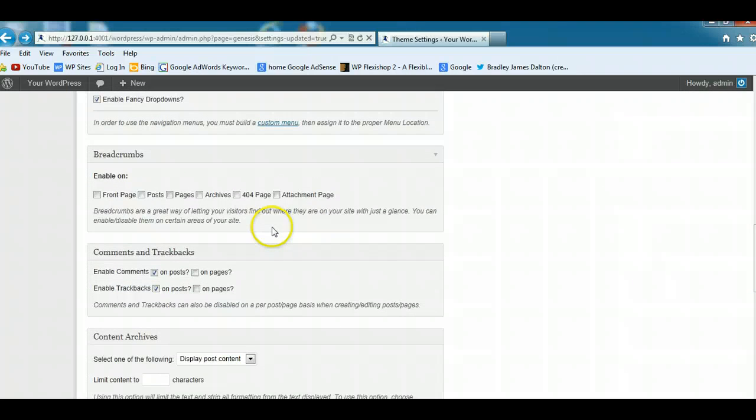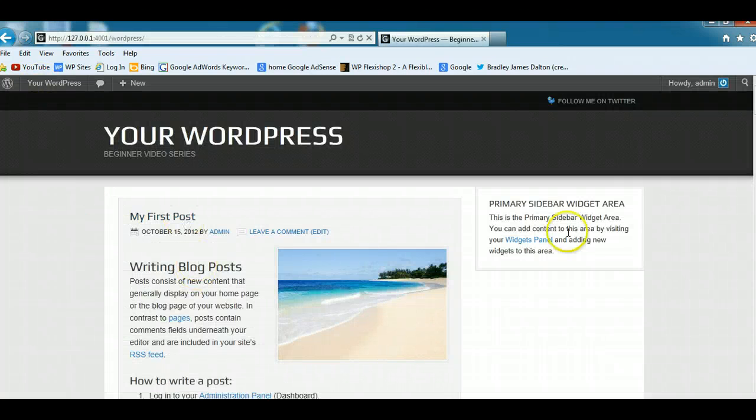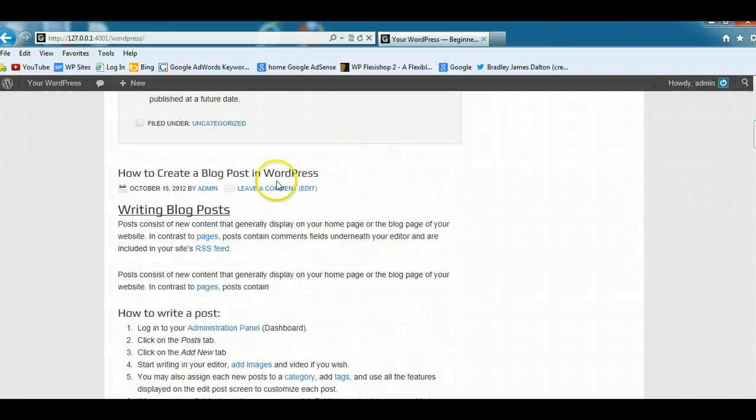Breadcrumbs, you can enable breadcrumbs, and that pretty much just shows people where they are on your site. I don't use it because it just adds more clutter. I mean, it's pretty. We'll enable them, and I'll just show you what they do. But I don't think these are necessary. A lot of people seem to use them, but I don't think that they're necessary.